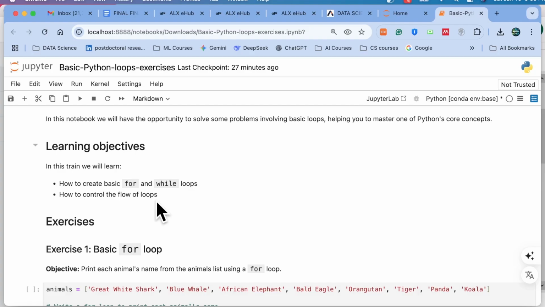So the break statement immediately exits the loop and stops all the remaining iterations. It is used when the desired condition is met early. It is also used to improve efficiency by avoiding unnecessary work. Okay, this is the break statement.